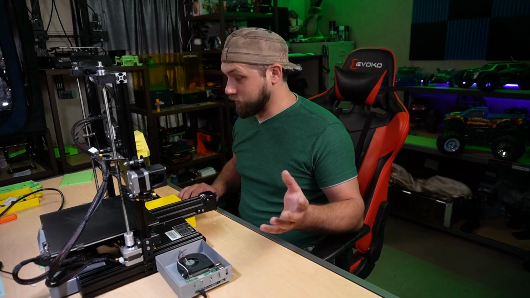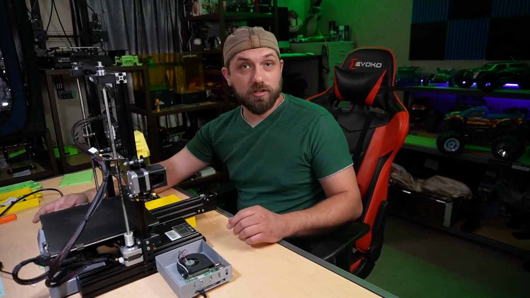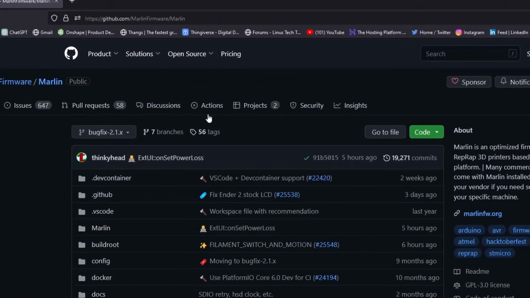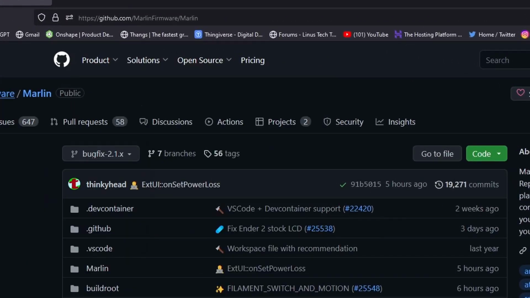First thing we're going to have to do is go ahead and compile some firmware. Let me switch over to the computer, and I'm going to lead y'all through that. Hi, guys. We're back at the PC. First thing we need to do is go to our Marlin firmware.